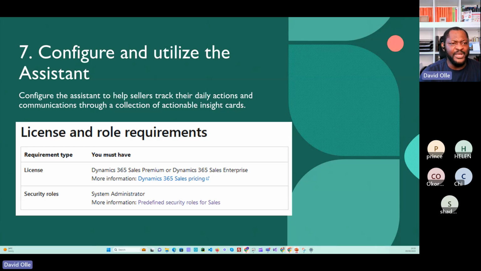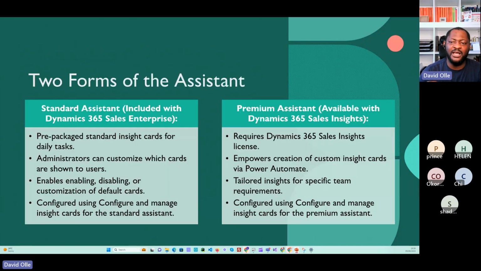Basically, the whole idea of configuring the assistant is to help the seller to be able to track their daily actions and communications, and through a collection of actionable insights. So when you configure the insights, the assistant will help you to say, oh, this is what you need to do. You need to call this person, or you need to speak to this person, you need to send an email, or this is a hot opportunity, and so on and so forth.